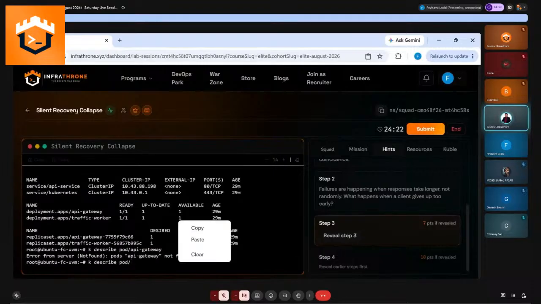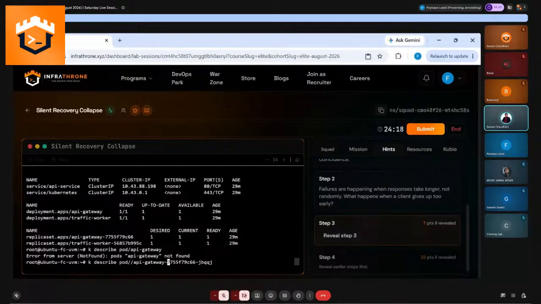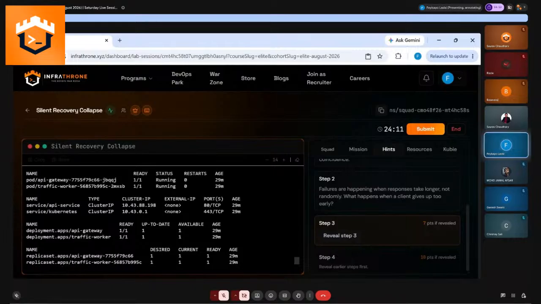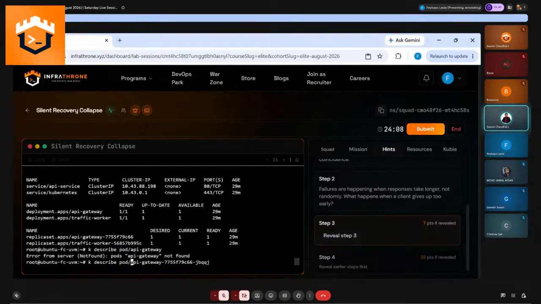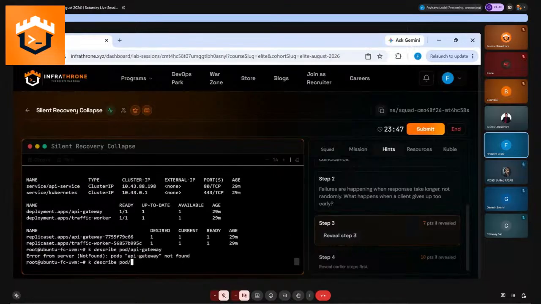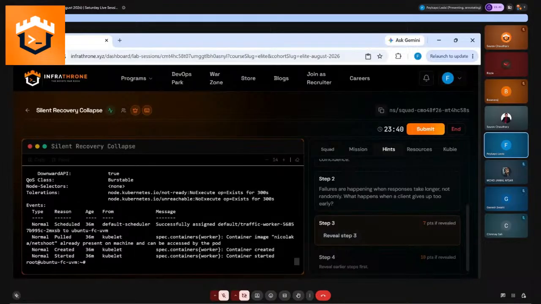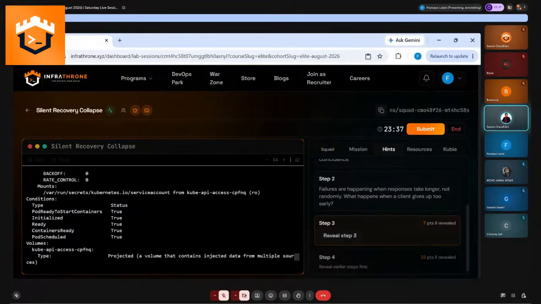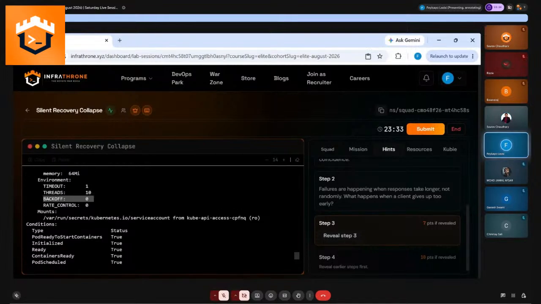You are actually checking the configuration of the backend. The issue is happening with the client. Oh yeah, that's correct. If the issue is happening with the client, why are you checking the application? So let's check the traffic worker. You missed out pressing the P. Okay. Now, where exactly do you have the configuration? Yeah.